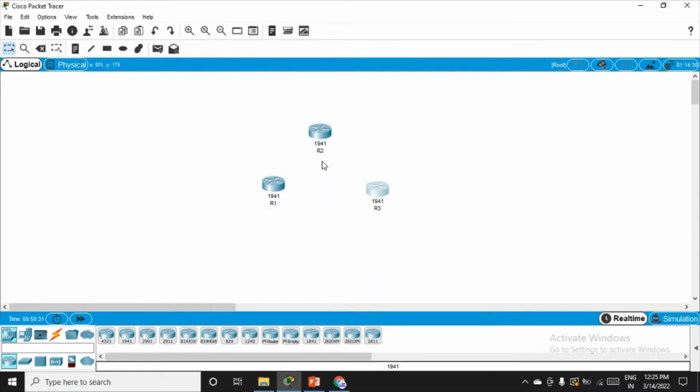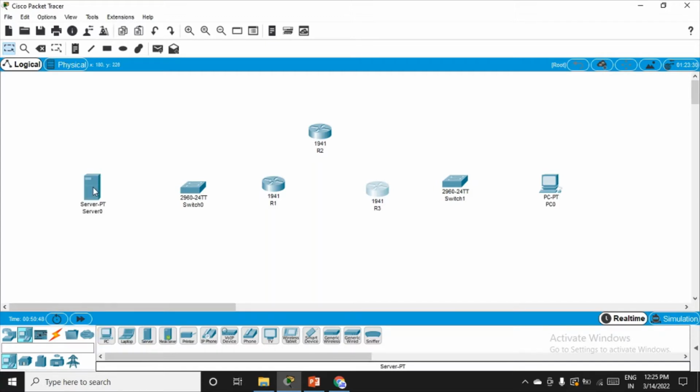Okay, and we want 2 switches on left hand side and also one more on the right hand side. Here we want to have an end device PC on the right hand side and a server here. Let's give a proper name to what they have asked for. Like this will be PCC and this server will be PC-A.